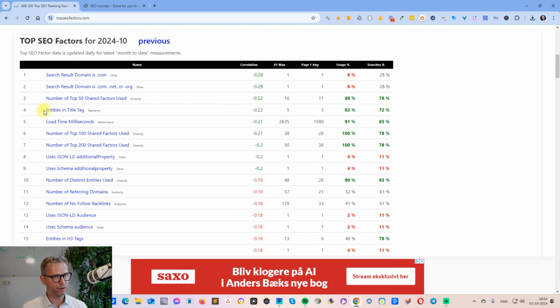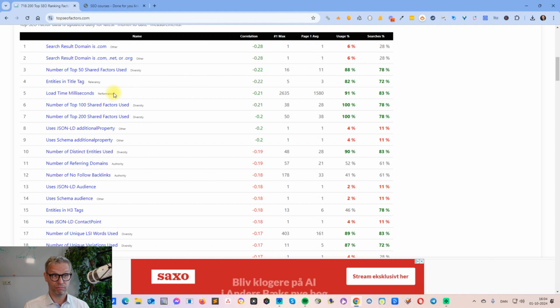So number 4 here, entities in title tag. That's not surprising. Entities is the hot thing, entity SEO. All us SEO experts are talking about entities and how important they are. So it's not surprising that it is in the top 10. And going down here, I can see something that's actually surprising to me right now. Load time in milliseconds, at least for the website users that use Cora. For their pool of websites, load time seems to correlate. And then we have, again, diversity and diversity. Same thing as this. Number of top 100 shared factors used, number of top 200 shared factors used.